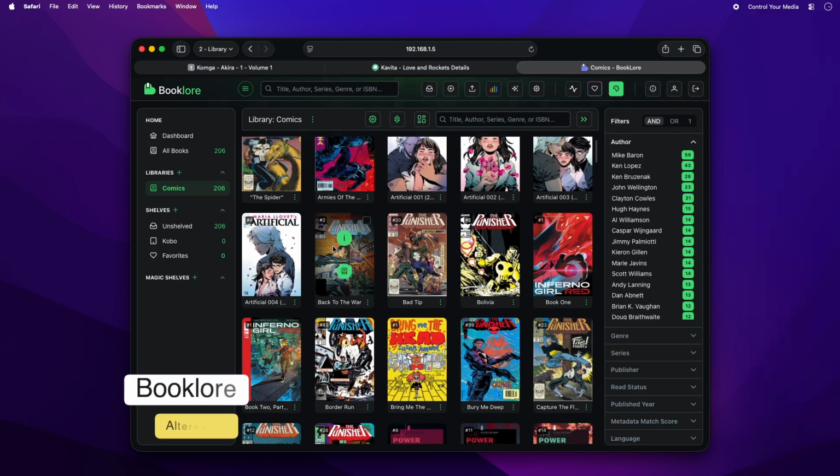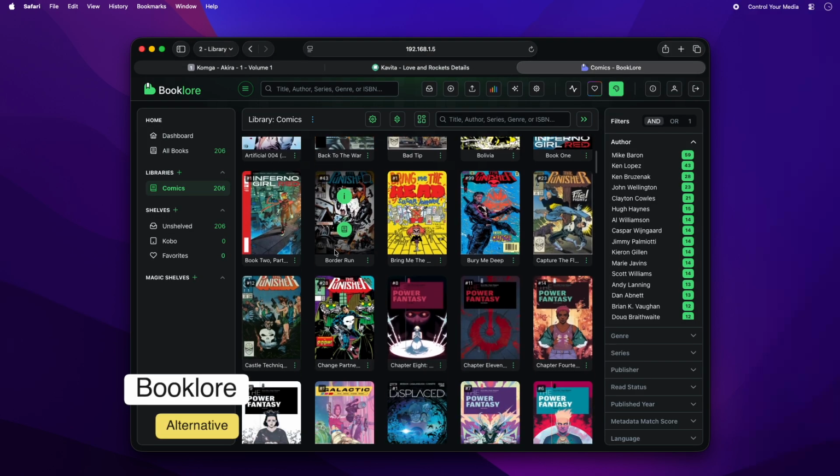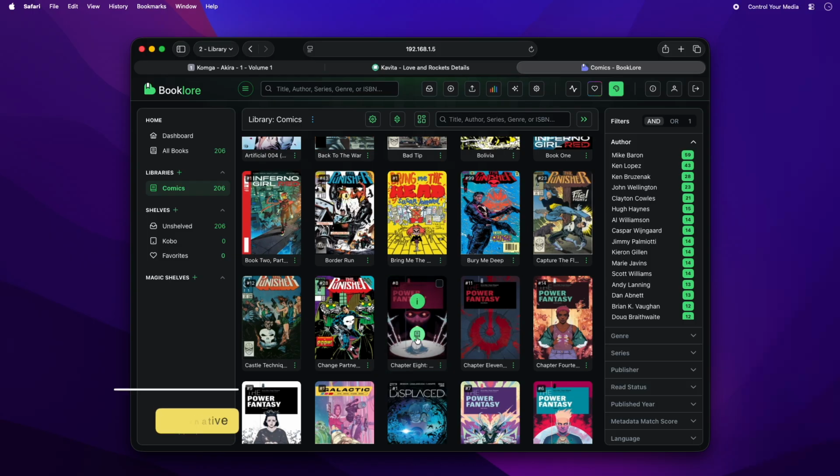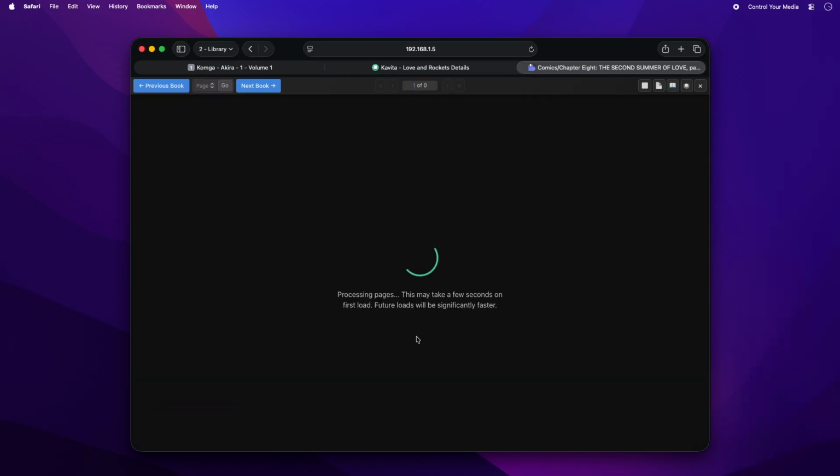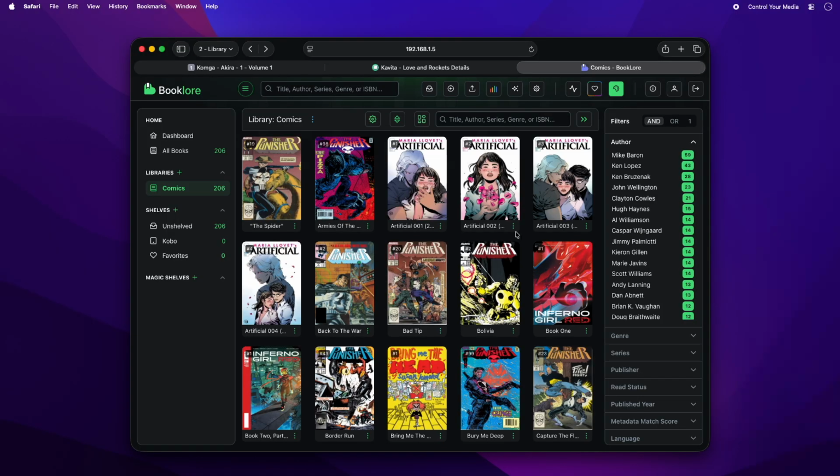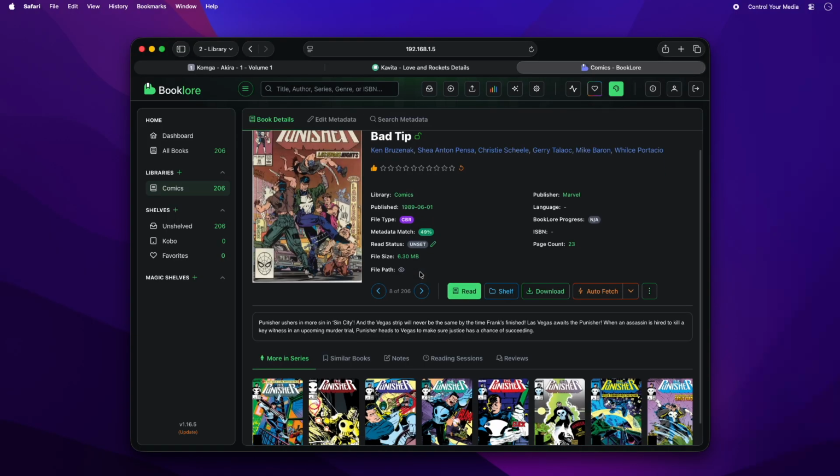Booklore has picked up a lot of chatter recently. Another multi-format library manager, it has a focus on ebooks primarily, but supports comics as well. If you're interested in something that can handle all these media types, and you prefer to have them under one roof, this definitely looks a great option.